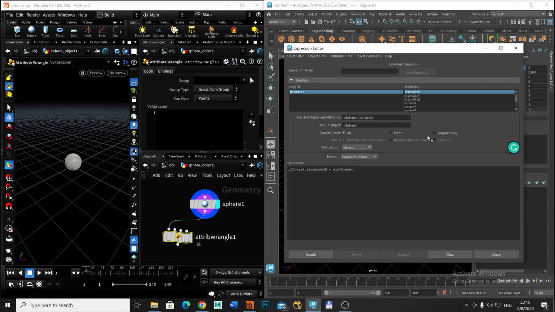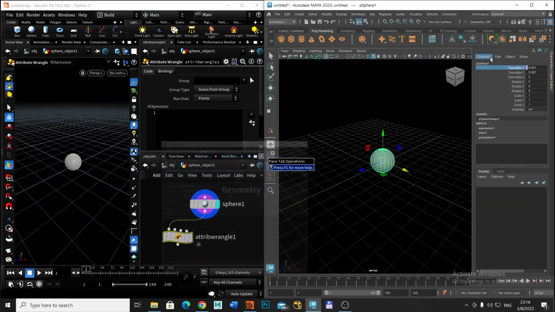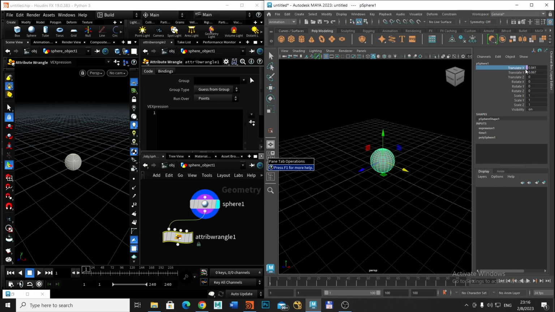Let's put the semicolon in the end and hit create. Now we will see our expression created. This is indicated by the color changed into purple. When we press play, we will see our sphere moving.